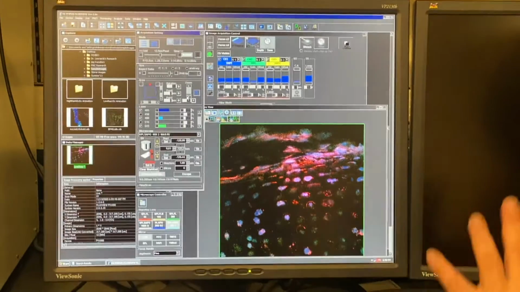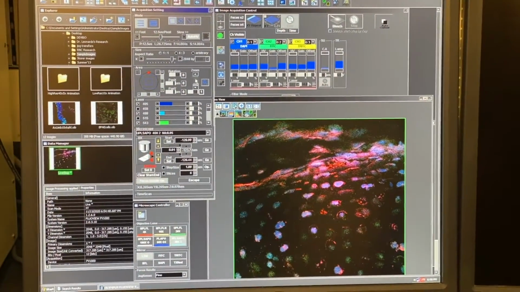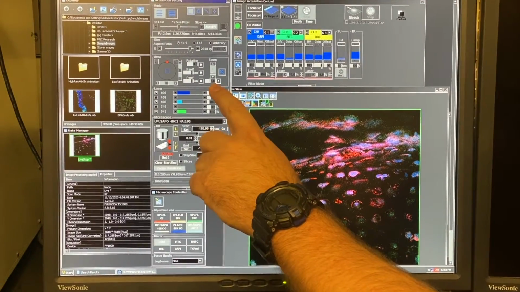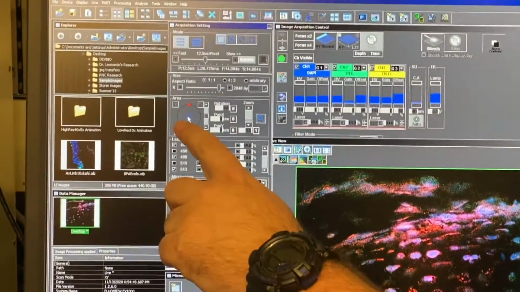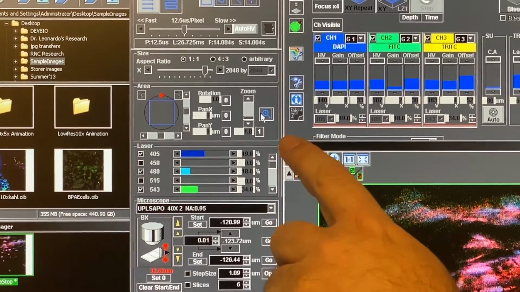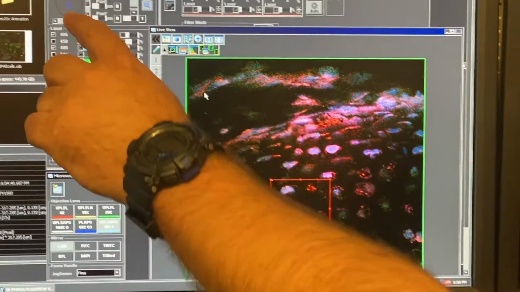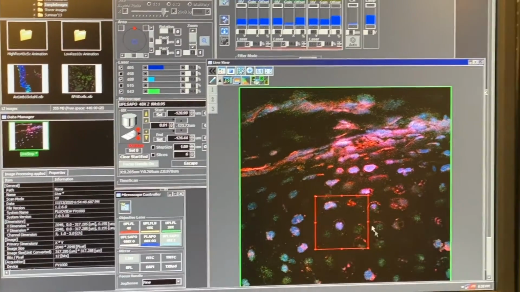So there's two ways to pick where you're going to zoom. You can either make this box smaller by increasing the zoom. I went from 1 to 2 to 3, and now I've got a much smaller box. Or, if I go back to the normal size, I can click this area and select what it is that I would like to focus on. So here's my focused area, okay, at about 4x magnification.